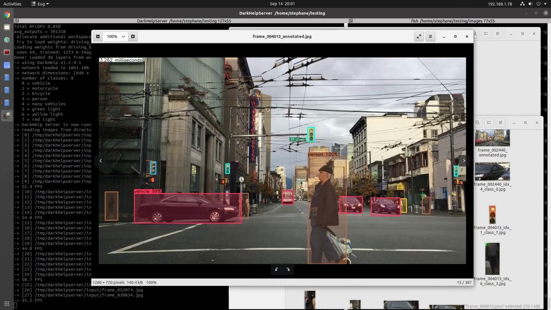So that's what DarkHelp server does. Without any programming, just by editing this configuration file, you can get all your objects to be saved on disk. You can get all the output to be saved either to a TXT file or to a JSON file, which is then really easy to edit or import into something else.